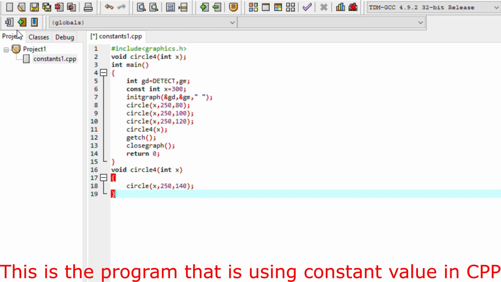Welcome to my channel. Today we will use constants in C++ graphics programs. A constant is basically a name or an identifier for a simple value. You can assign a value or string to a name and use it throughout the program.